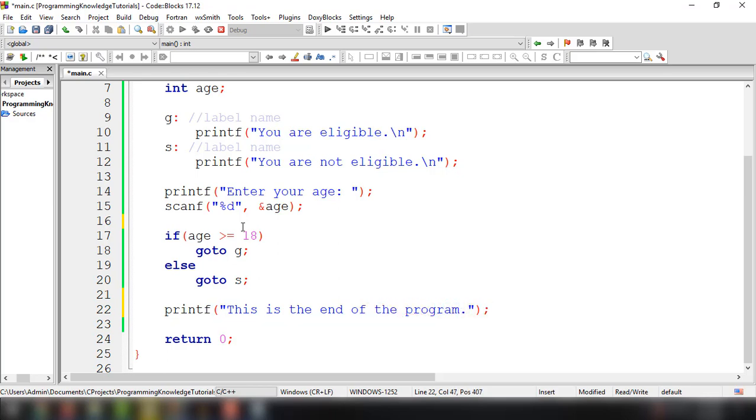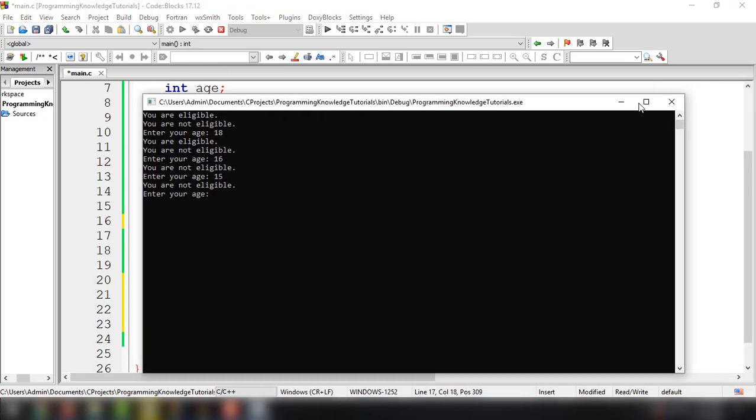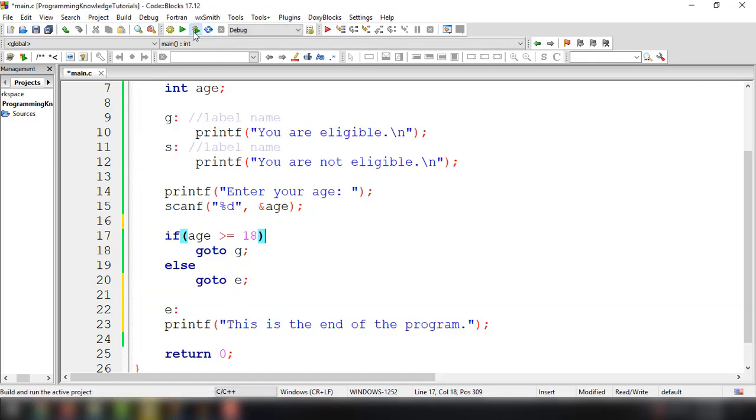Okay, and then instead of using S, we can add a label here, E, and then it will execute E instead of S. So basically, after this condition returns false, it will call the label E and then execute that. This is the end of our program. So let's try that. Exit our program first and then build and run.